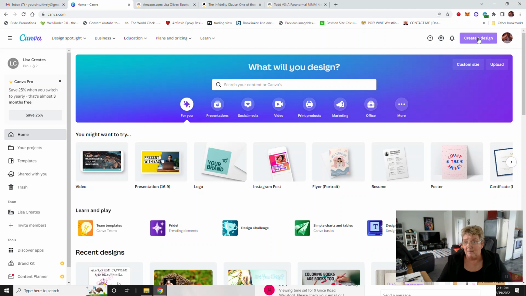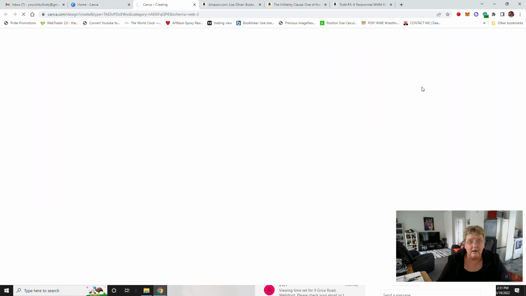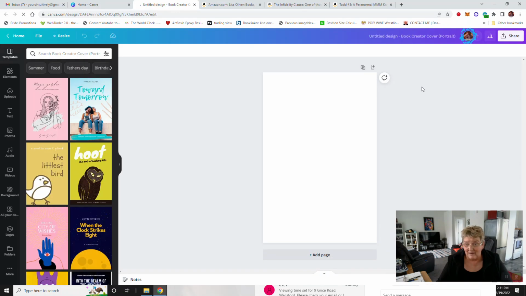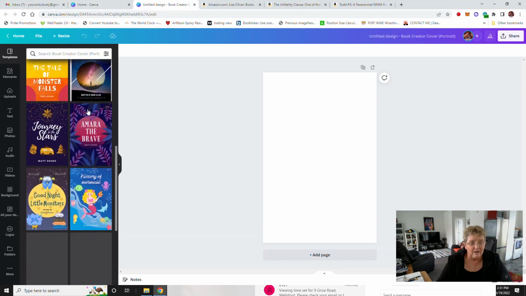So go up here to create a design. I have already searched for book cover, as you can see, and we'll do a book cover portrait because that is the way I do my books. And as you can see, I didn't know this, but obviously there are a whole stack of templates here that you could adapt for yourself if you wanted to. But I don't make my covers this way.